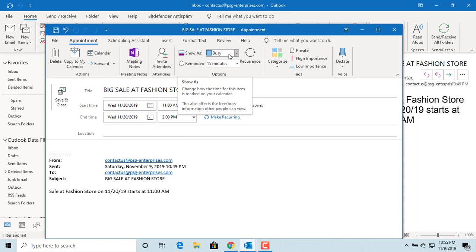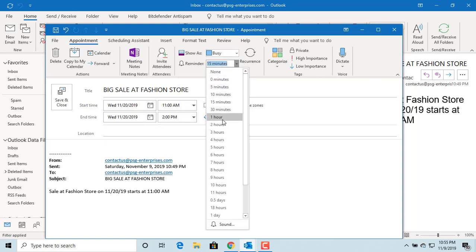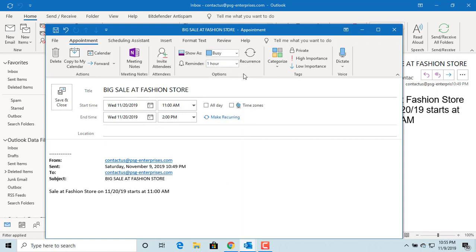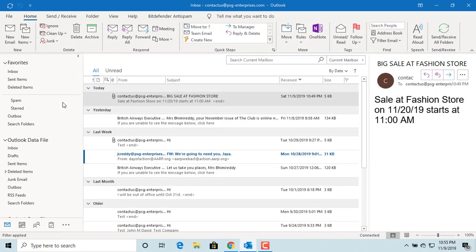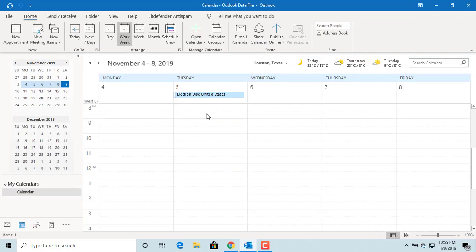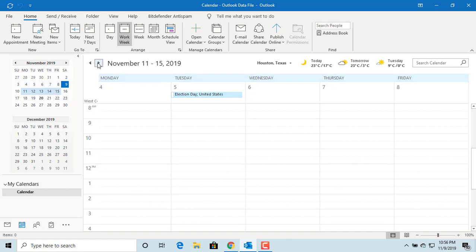You can change show as busy or the reminder time interval. After making the changes, click on Save and Close. The appointment is created. If you go to your calendar for that date and time, you can see the appointment.